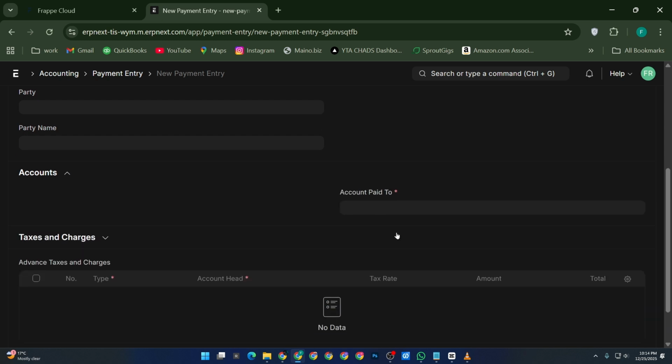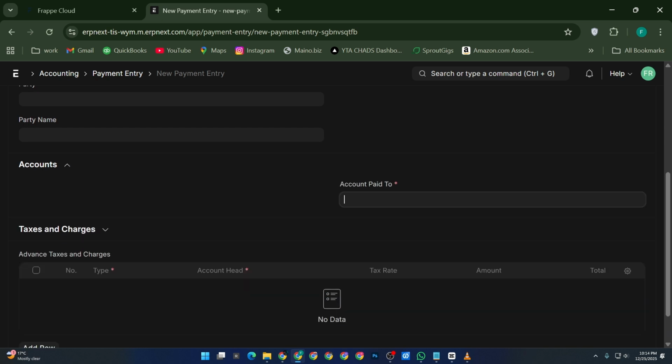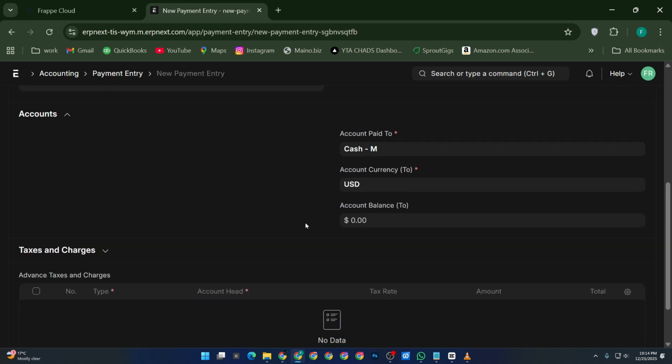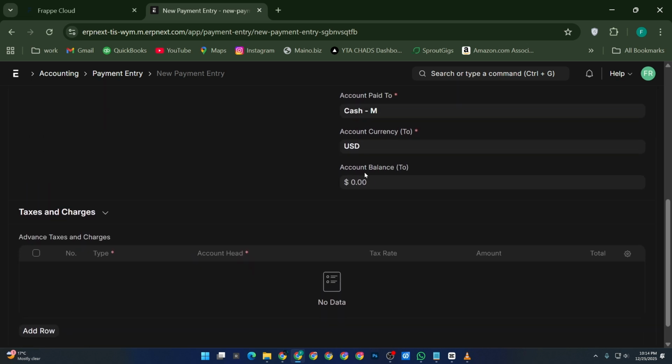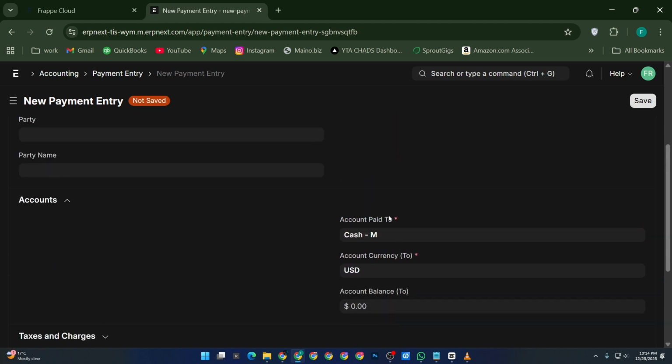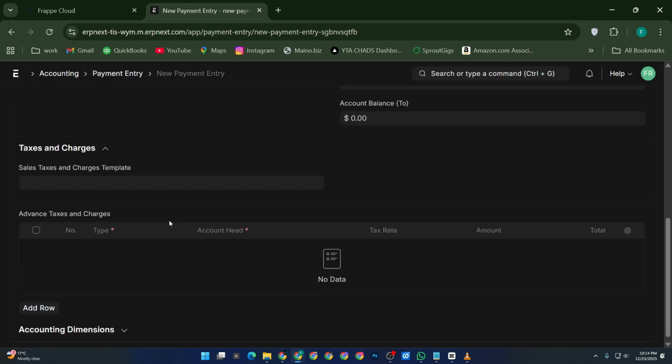Now, in the Accounts section, select the Paid From account, which is usually your bank or cash account. In the Paid To section, choose the appropriate expense account, such as office expenses, travel expenses, or utility expenses. Enter the paid amount and review the details.